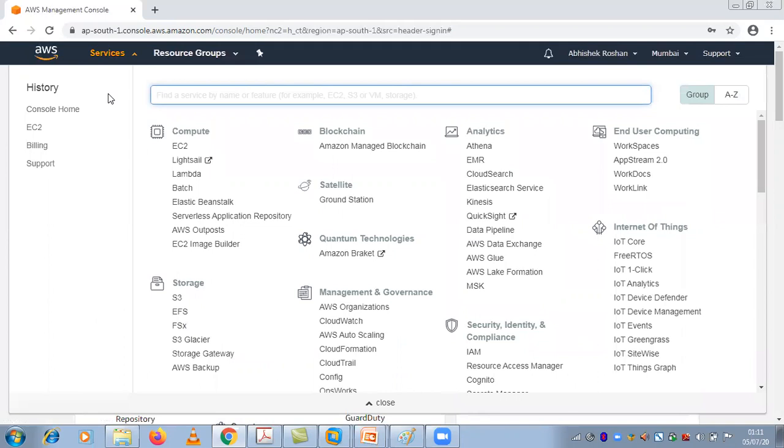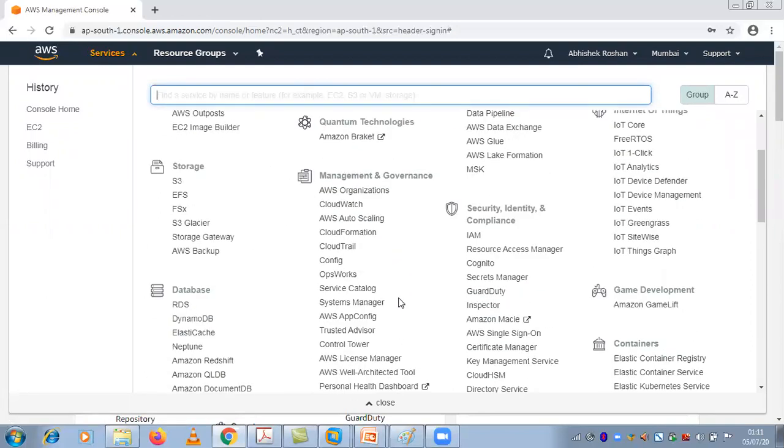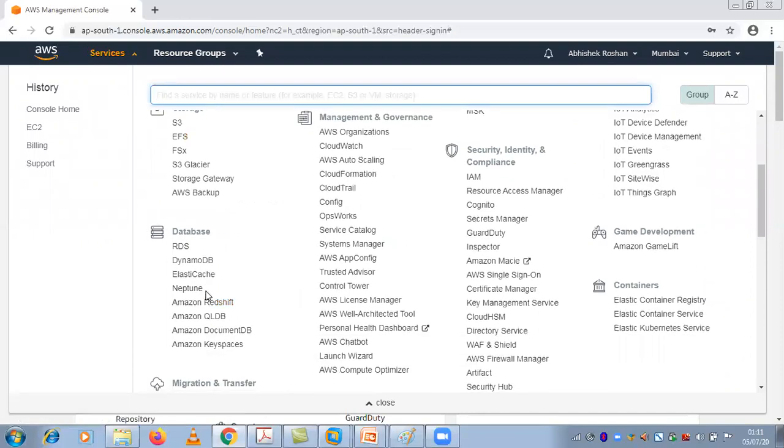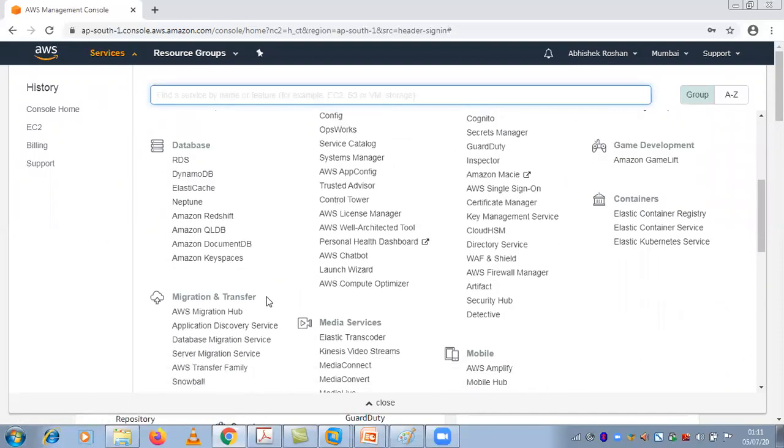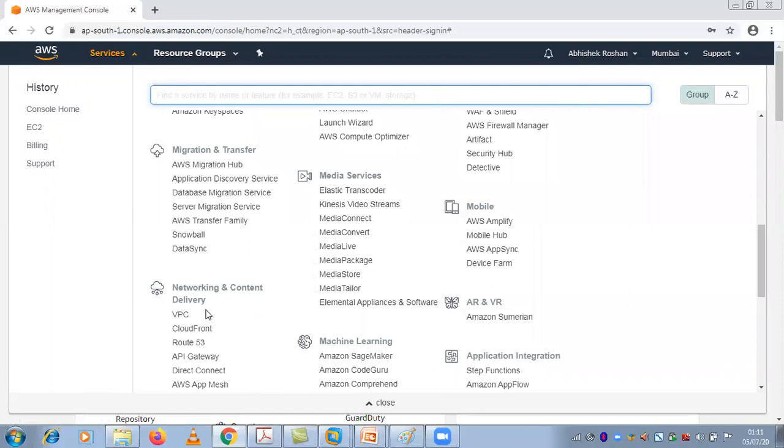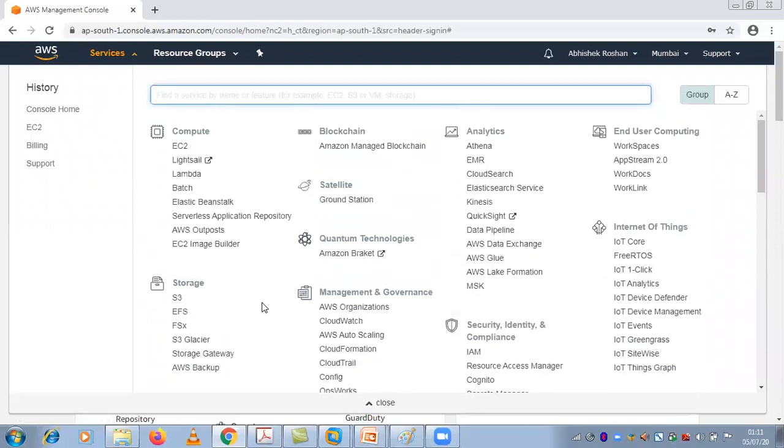AWS, Amazon Web Services, is providing different services. Okay, these services are nothing but like compute services, blockchain as a service, analytics as a service, storage as a service, management and governance as a service. If you want to create your own database stuff, okay, database will be as a service. And then network and content delivery will be there, where you can create your own private network. Under that you can deploy your EC2 instance.